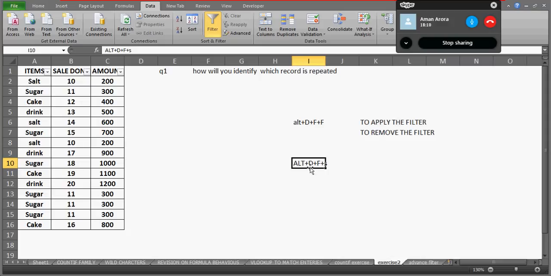Alt DFS is a shortcut key where you come out of the filtered data, but the filters are still on. For example, if I press Alt DFF, which just means this, you see the filter is removed. If I press Alt DFF again, the filters will come. If I again press Alt DFF, filters will go.